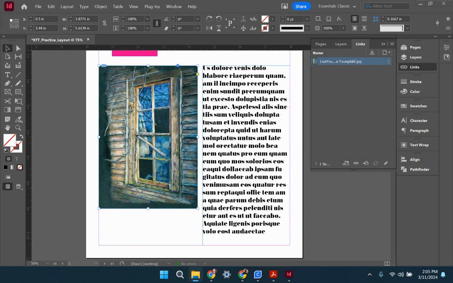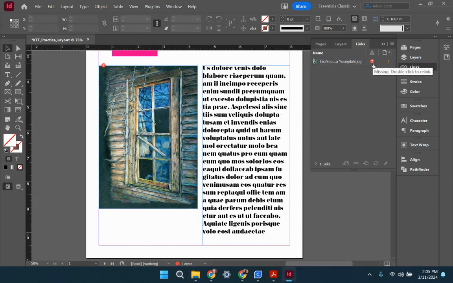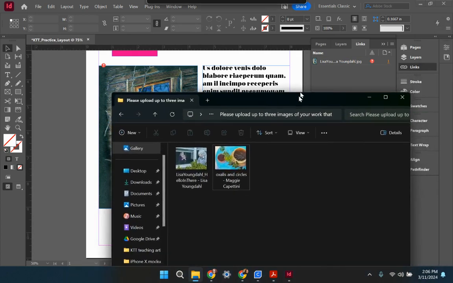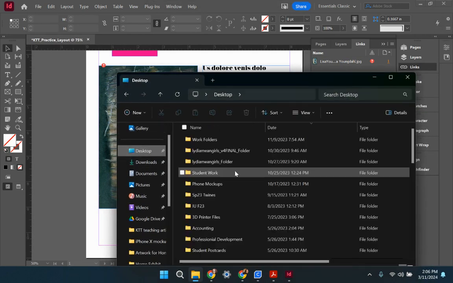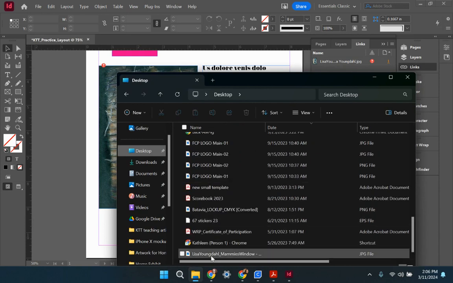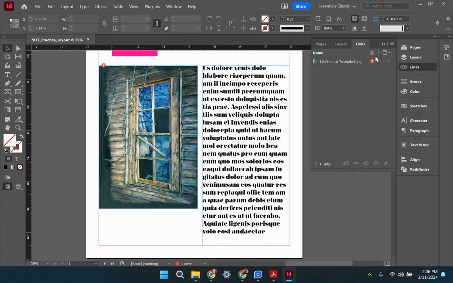So I'm going to move Lisa's picture to the desktop. Now you'll notice there's a question mark because I've moved it out of the folder it was in and placed it on my desktop. So now it doesn't know where it is. If you ever open a file and you've got a bunch of question marks, that probably means that you moved where the file was saved.